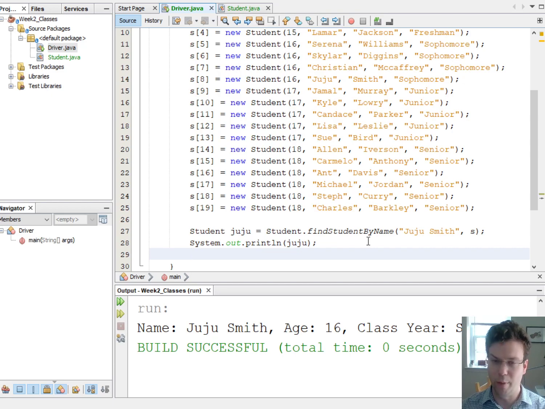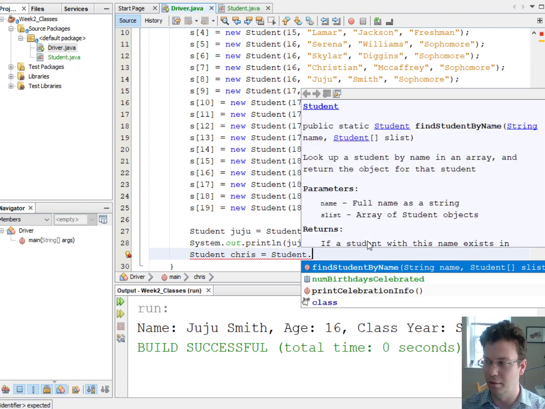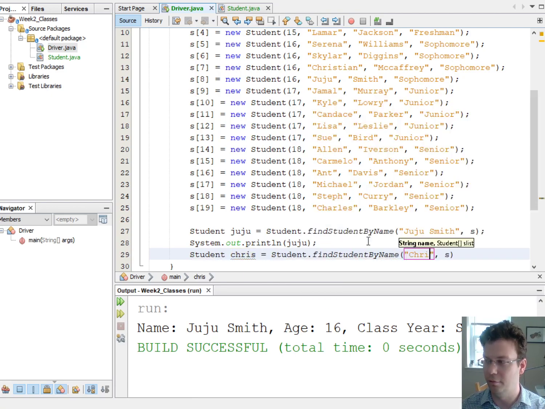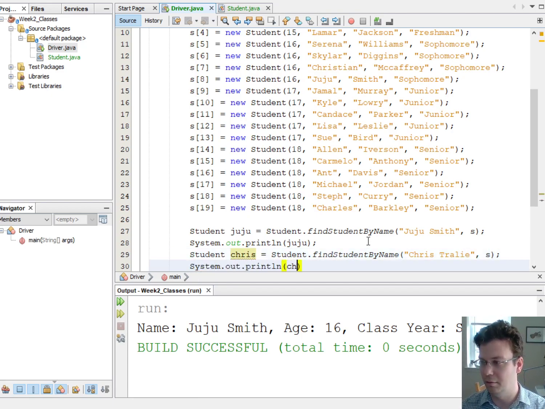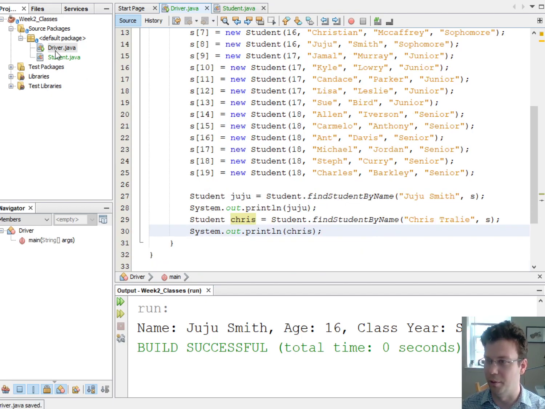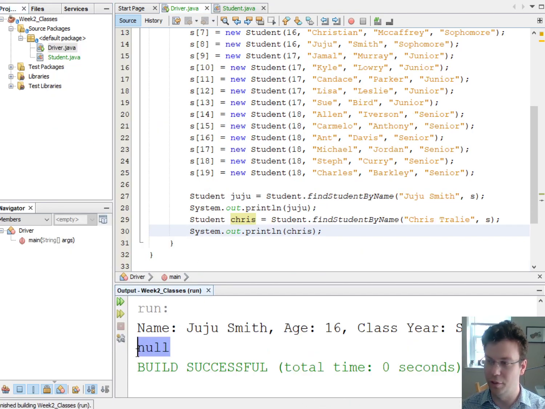Okay, well, what about me? Am I on the list? I don't know. I want to try to look through it myself, so I'm going to have the computer do that for me. So if I say Student chris equals Student.findStudentByName, Chris Traley, am I there? Let's see. Okay, so let's run this. Okay, so this returned null. So that's exactly what we wanted. Very good.